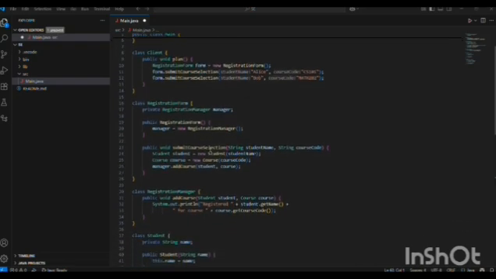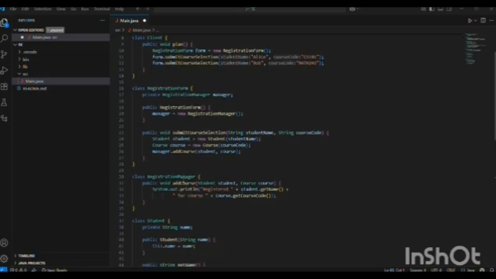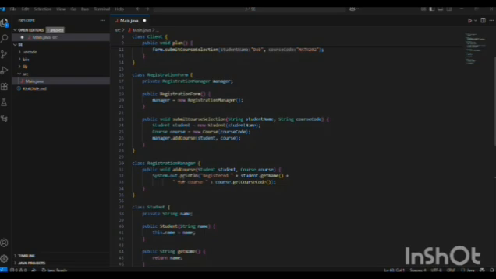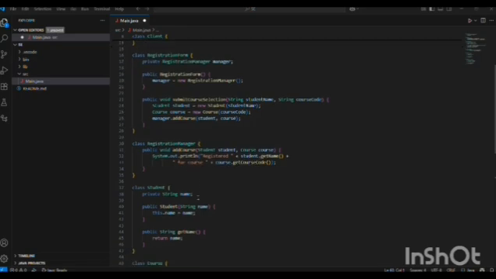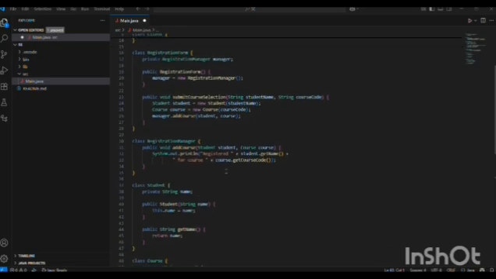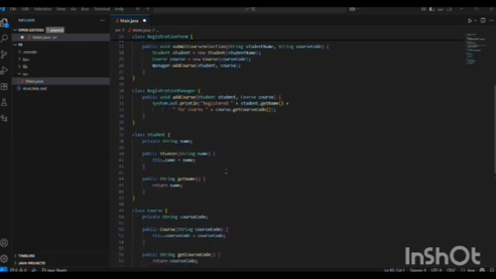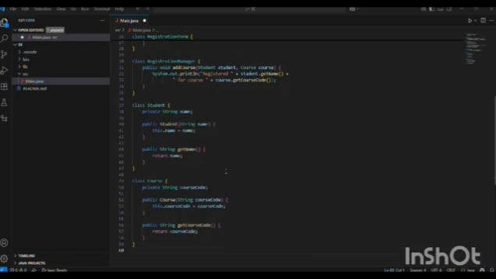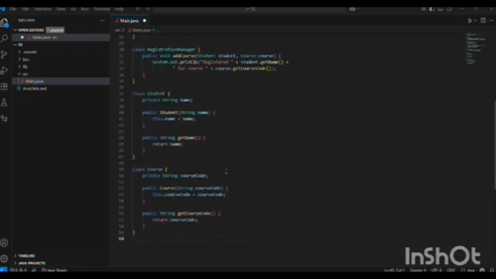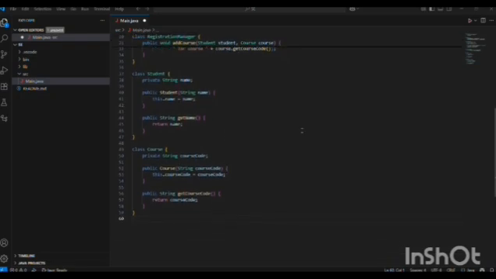registration form holds a registration manager object, once submitting it creates a new student with the given name and a new course, then calls the manager to add the course. And this manager prints a confirmation message, and the student class stores the name, course and the course code. And once you compile it and run, the output is shown like: the course registered successfully for the student with the associated name is displayed.